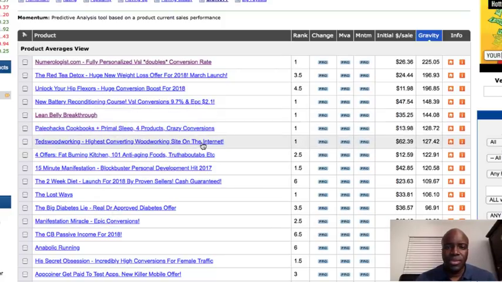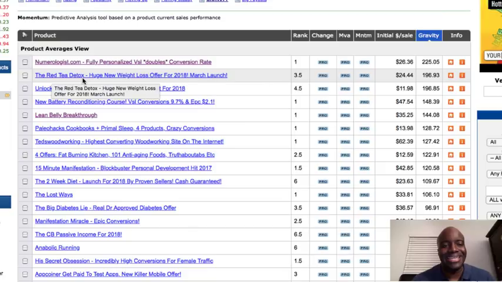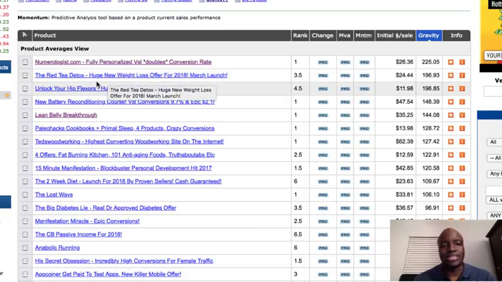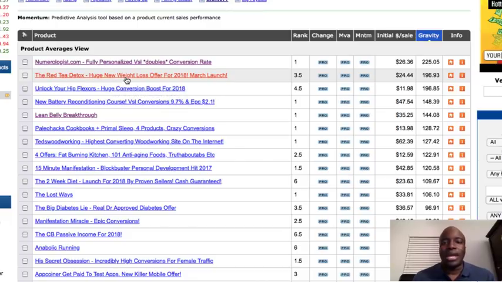So again, what you would do is you would just go here and select one of these products. I'm just going to select this product here called the Red Tea Detox. So this is a weight loss product that I'm sure is promoting how to lose weight with this red tea detox, so like detoxing your body. So, okay, I got my product.